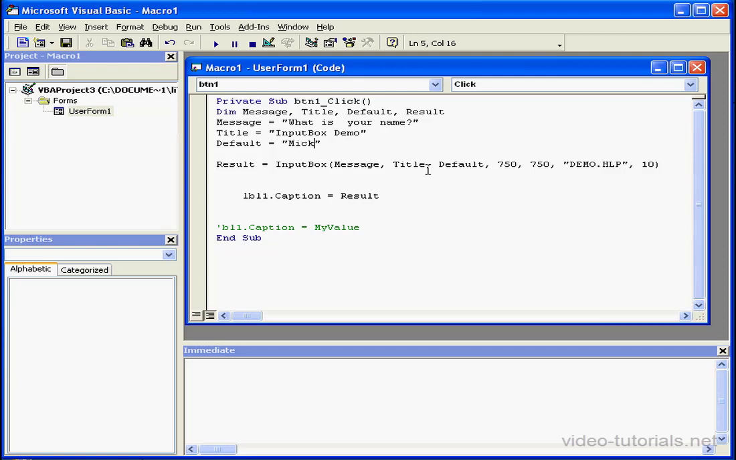Some code here is similar to the message box code which we explored in our previous tutorial. We've got a message and a title. This expression displays in the text box as a default response. These values represent the horizontal and vertical distances from the top and left edges of the screen.